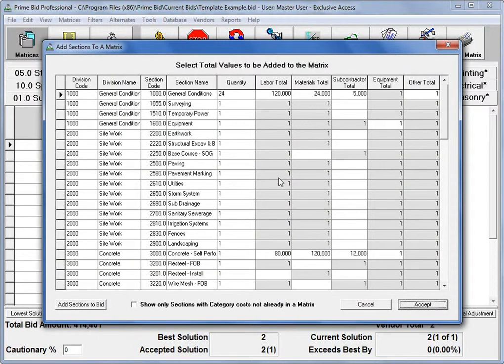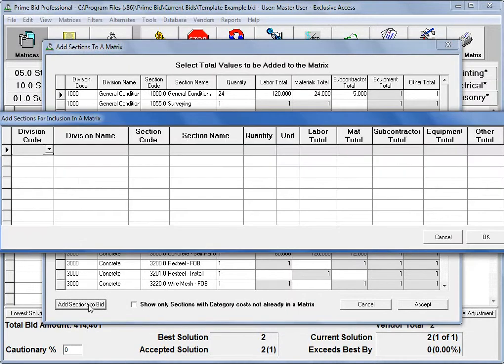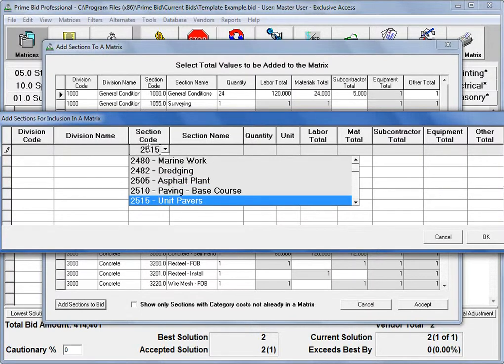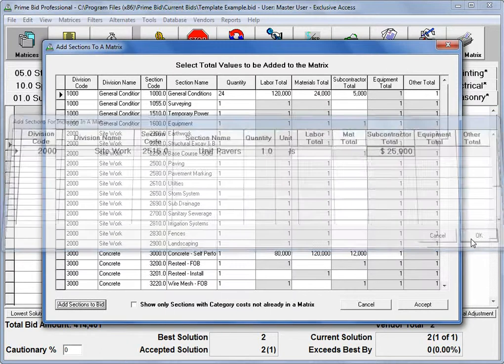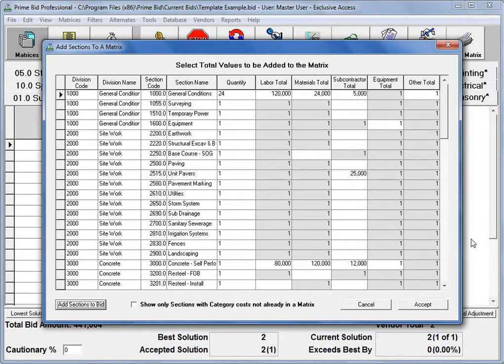When I pick insert sections after, the list of sections in the bid file in the Add Sections to a Matrix window shows up. Unit pavers are not currently in my bid file, so I would click the Add Sections to a Bid button in the bottom left-hand corner, go directly to the section code, type in 2515, which is my unit pavers section, press the Enter button, then I can put in a quantity and a value for the preliminary on this particular job. When I click OK, that will add this section of work to the bid file on the fly while I'm editing the matrix. This operation can also be done in the middle of bid day when a section is encountered that was not originally set up in the bid file.